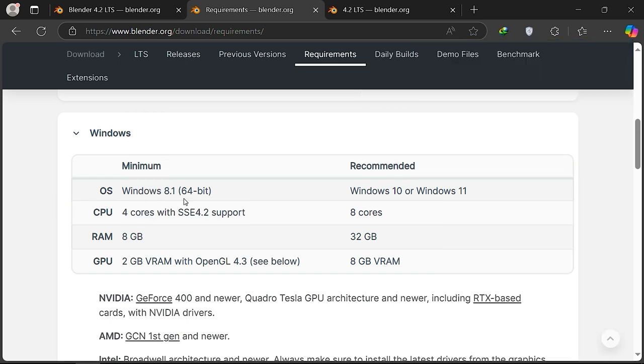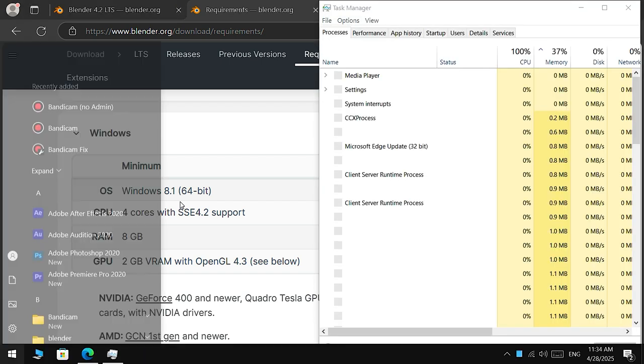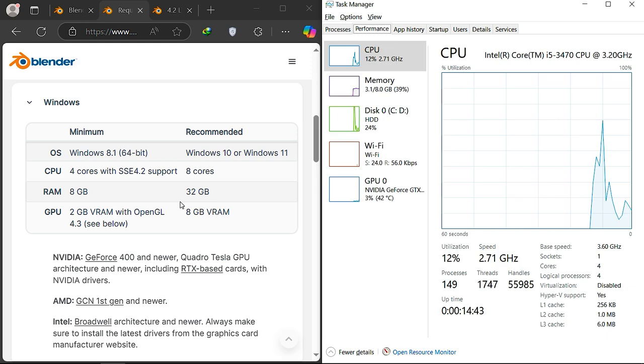Many modern CPUs support SSE 4.2. You can check that with a tool like CPU-Z. If you press Windows X and T, opening Task Manager, then the Performance tab, you can see your CPU model. That's an older CPU with modest performance. With the right Blender optimization, it can produce decent and reasonably fast renders.